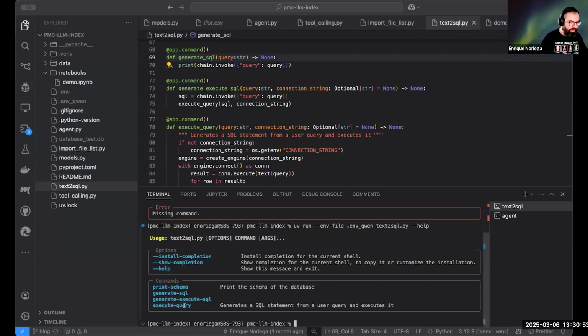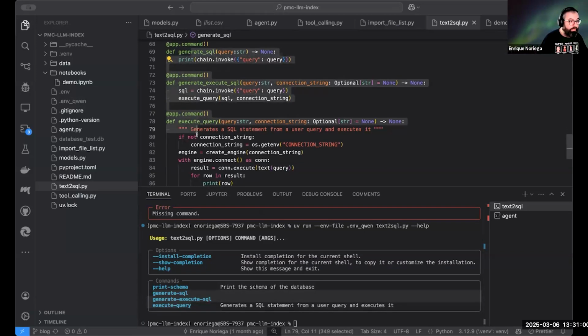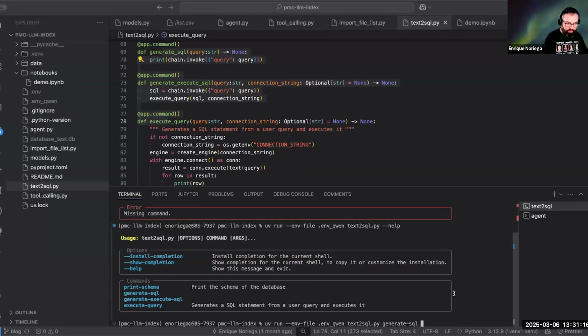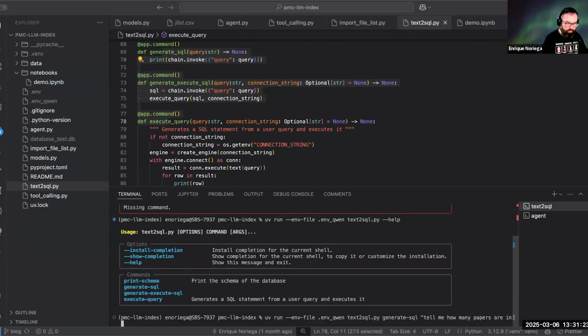So these three elements or entry points represent these three functions that we have here. So what if I want to generate SQL, and let me make this wider so that it fits better. Tell me how many papers are in the database.